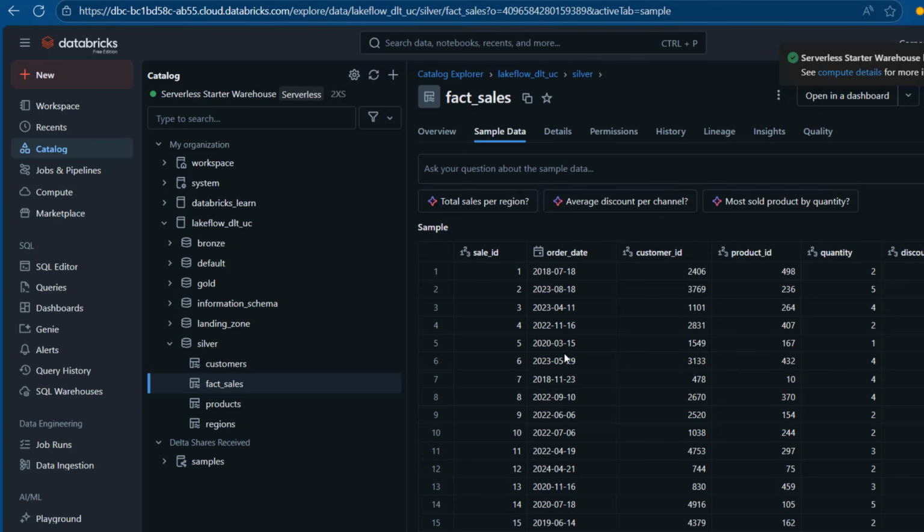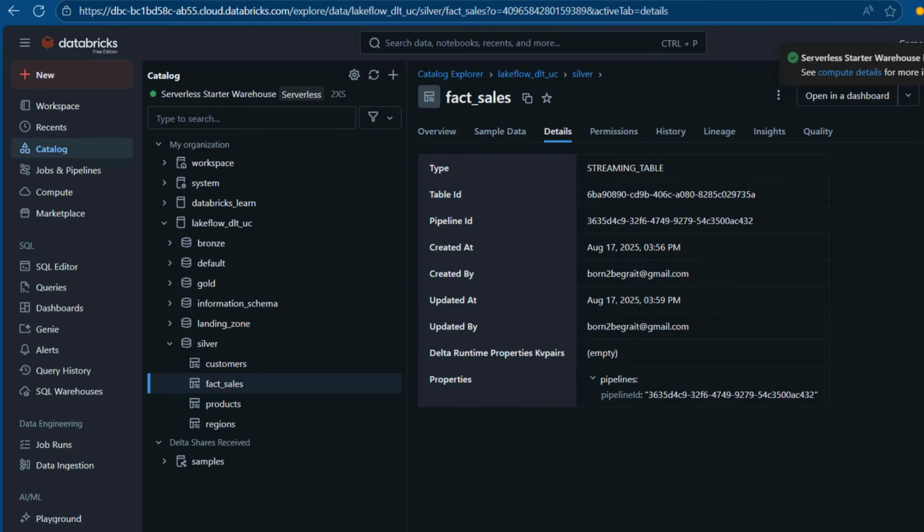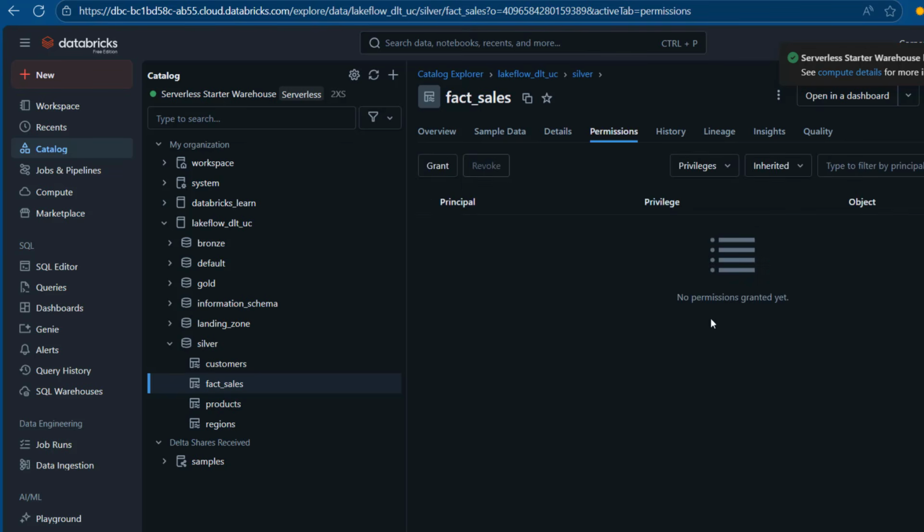We have all the columns properly transformed or cleansed from the string to the appropriate data types. Let's come to the details. Now in the details, we're going to see this is a streaming table. If you probably know about tables in Databricks, we have the managed table, external tables, and this is another type, which is a streaming table. So this is different from the managed or the external tables, which are also known as the Delta tables anyway. So this is streaming, and for the permissions, we don't have any permission yet, and you can go through all of this later on.